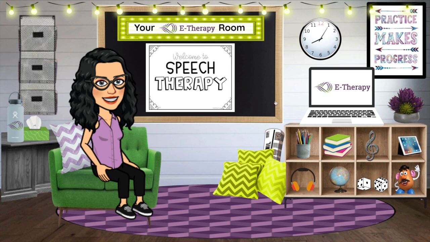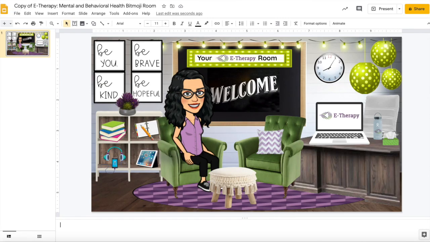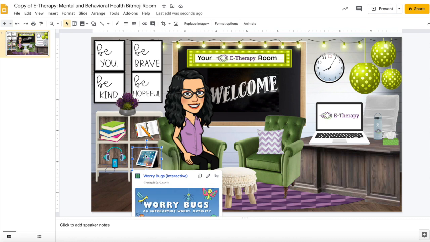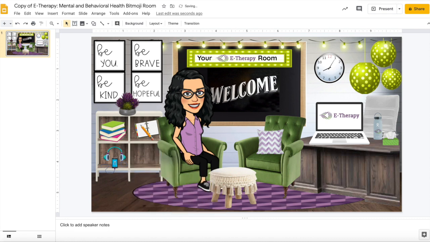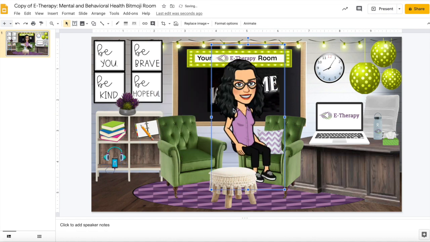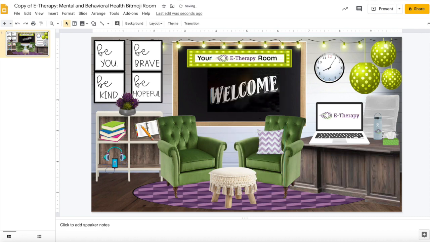So feel free to use our eTherapy virtual room templates. You can make a copy of the template and can edit and change any of the items or links to really customize it for your student. Or simply copy the eTherapy room and use it as is. It's up to you. Virtual rooms like this are a great teletherapy tool to keep your students actively engaged and learning.